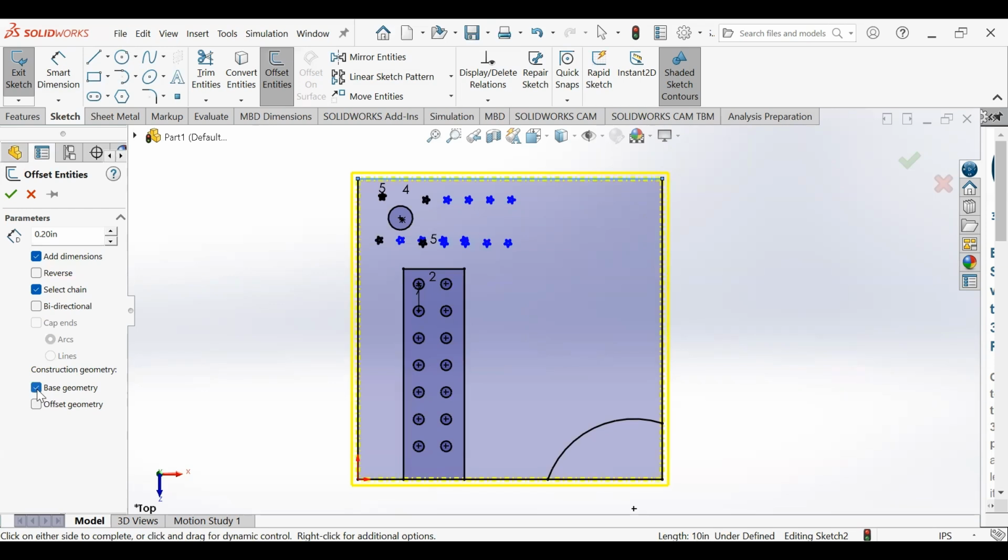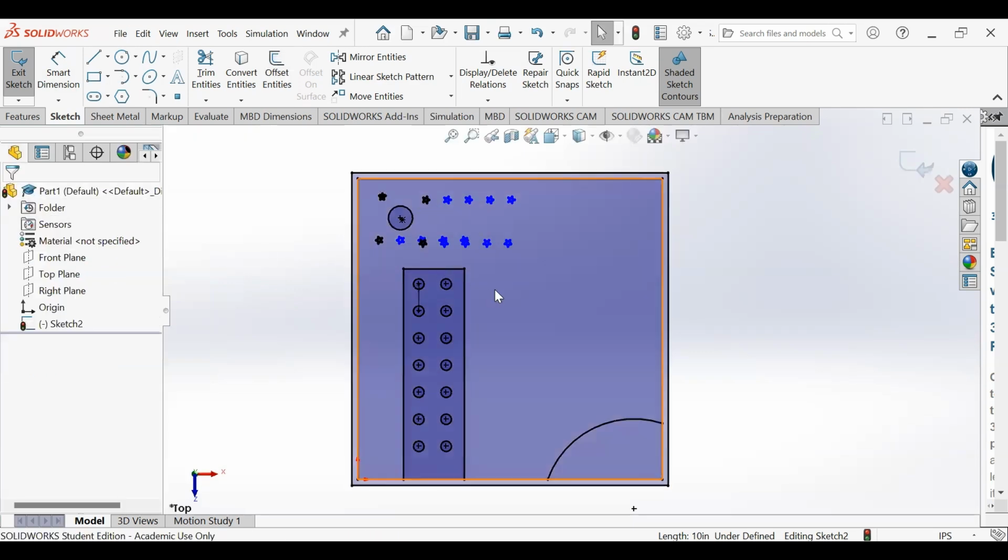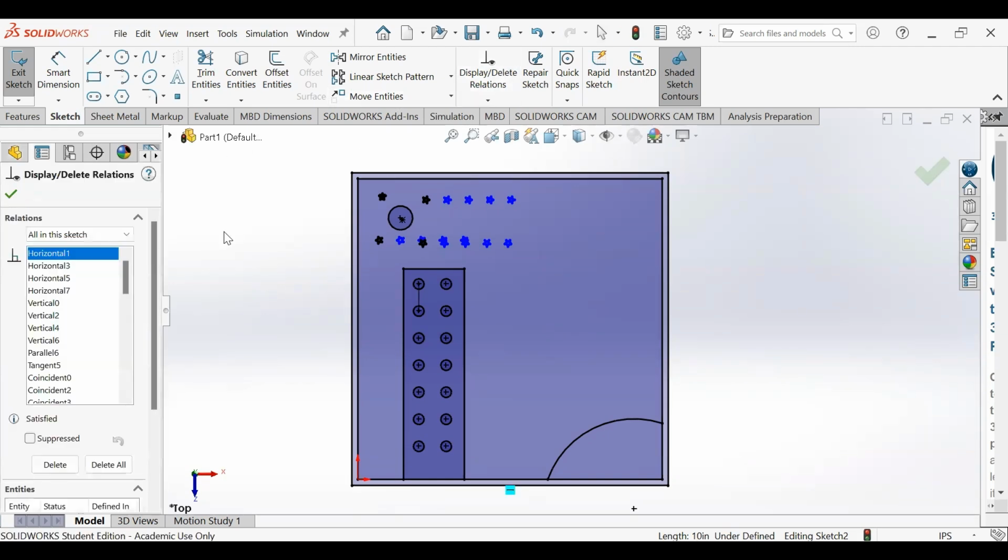Base and offset geometry are both construction lines. Just be aware of that. It's not going to be part of your final design if you are doing the parts. So let's say I apply that, then you'll see that it gives me exactly a uniform displacement and it looks like a little frame.